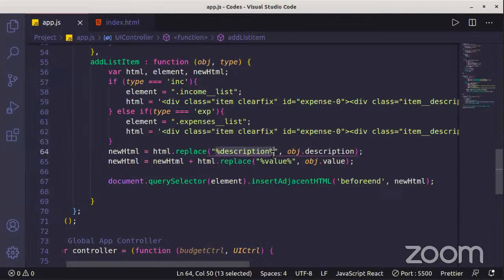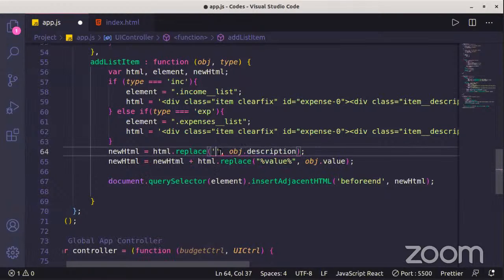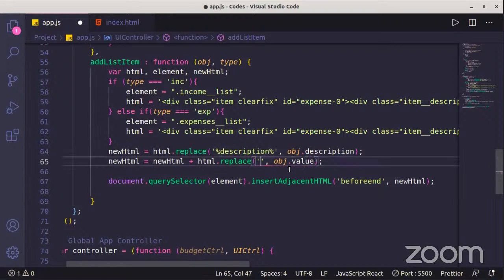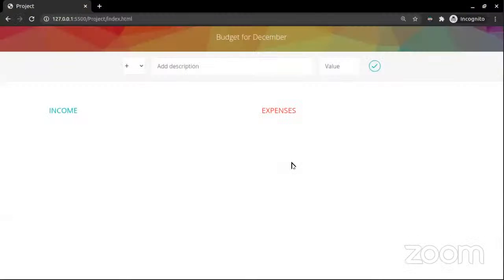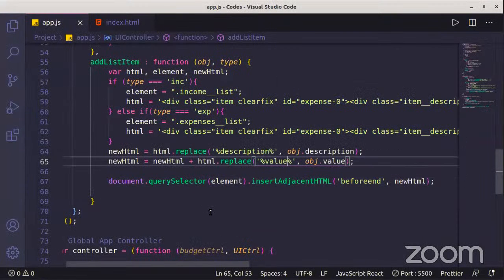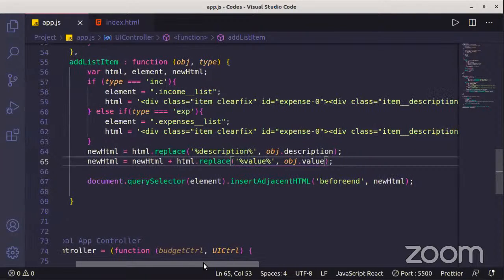Okay, should we make it a single quote? Let's see whether it will make any change. Not description, value. Okay, so it's showing some error, but you can see the salary with the value 10,000 was added successfully. I'm not able to find what the error is.